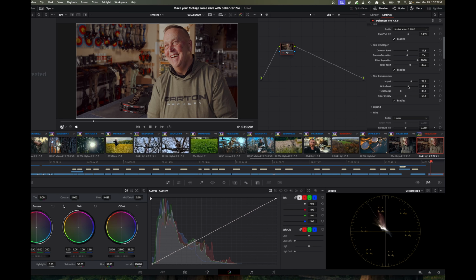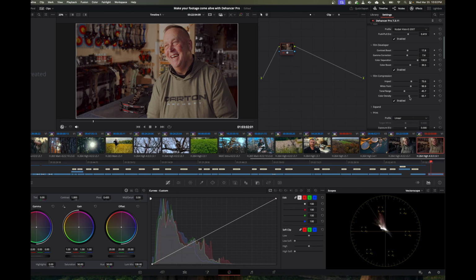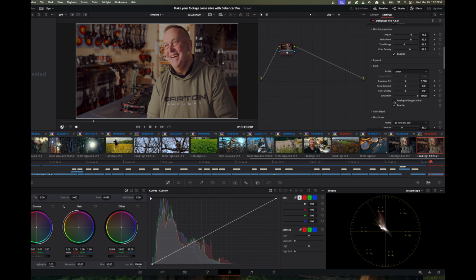We can also set the white point, which will ever so slightly change our image. The tonal range has a big effect, and it will soften your image the more you increase. I don't really usually go much beyond 45. Color density is another feature, and it's very, very subtle. I'll leave it right about there. Once enabled, I also like to enable the analog range limiter. This makes sure that we don't clip.